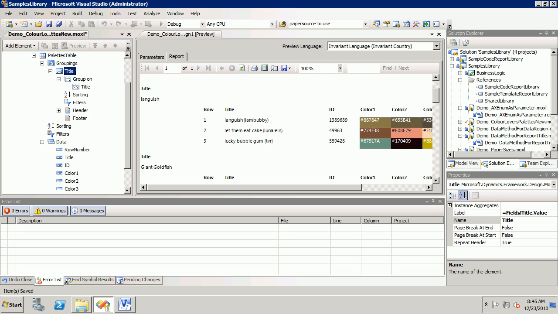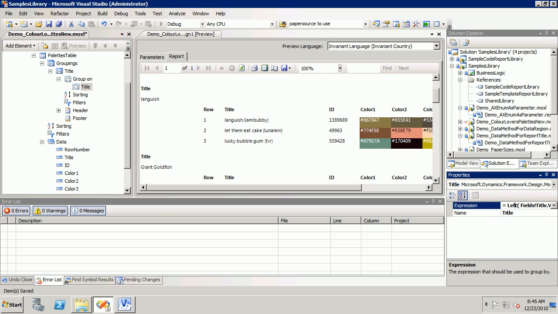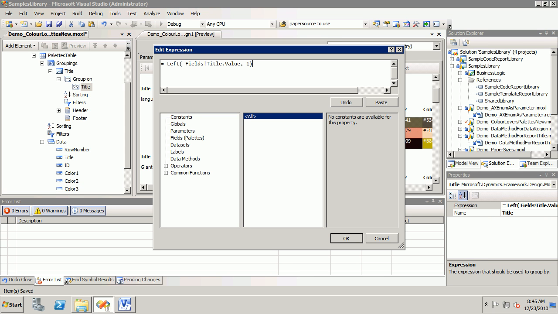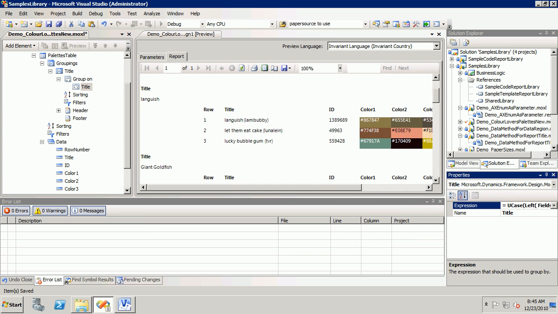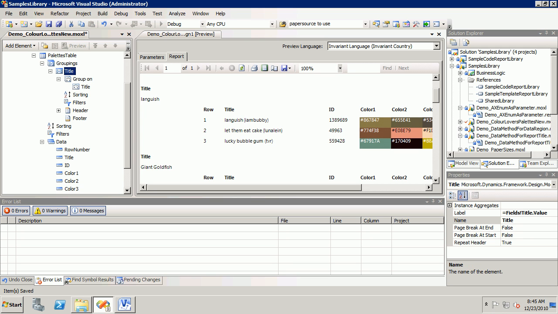We'll go to the title, and you can see that the label is this, but we were actually grouping on this value, right? And the first thing is we really want to group on the uppercase version of things. So I'll go ahead and use the function called uCase. And I'm going to copy this entire text, and paste it into the label here. Just select everything and paste.